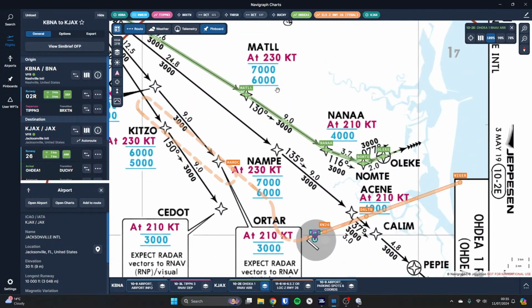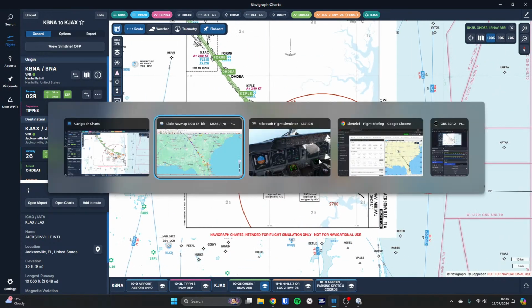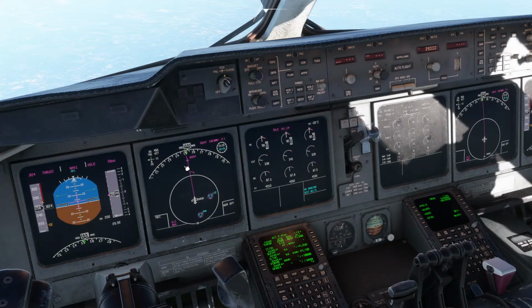But then we can just go for the minimum, so we'll go for 4,000 feet immediately. So when we get anywhere near the top of descent, we'll go for 4,000. We could do it now. It won't start descending until it needs to, if that makes sense.